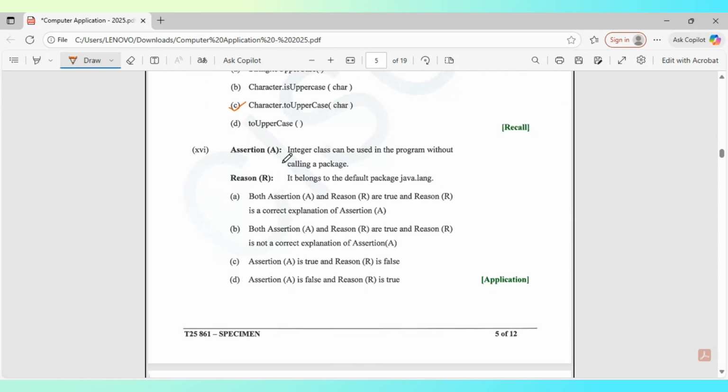Now we have an assertion and reason based question. Question number 16. Integer class can be used in a program without calling a package. It belongs to the default package java.lang. So java.lang is the default package which contains the wrapper class Integer. So the assertion is true and the reason is the correct explanation. The answer to this question is A. Both assertion and reason are true, and the reason is the correct explanation of the assertion. That is the correct answer, because Integer is a wrapper class which is inside the Java default package java.lang.